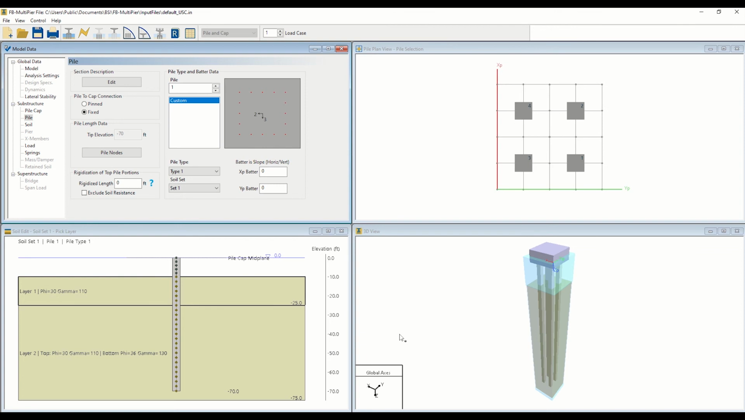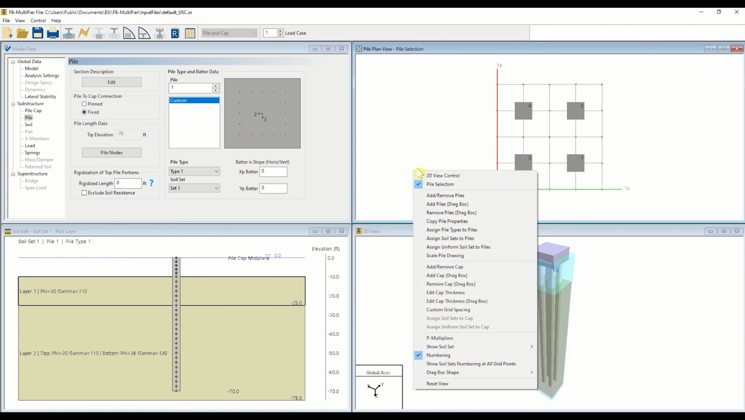So far, we have created a new pile type and assigned a cross-section to it. Now, we need to assign the pile type to the relevant piles within the model. To demonstrate this, we will add two piles to the default pile and cap model. To assign piles to a cross-section, start by right-clicking in the Pile Plan View window. You'll be presented with a context menu that lists several model options for graphically interacting with the piles in the cap configuration. From these options, select Add or Remove Piles.